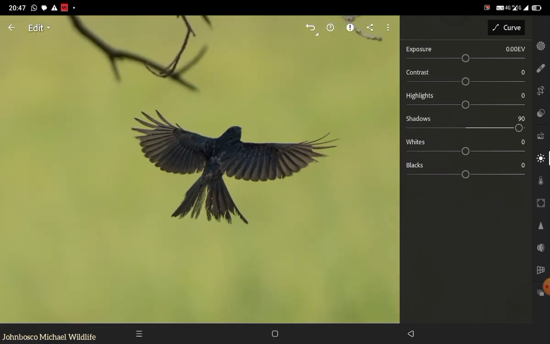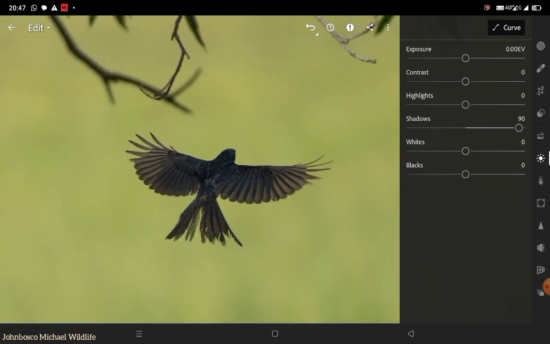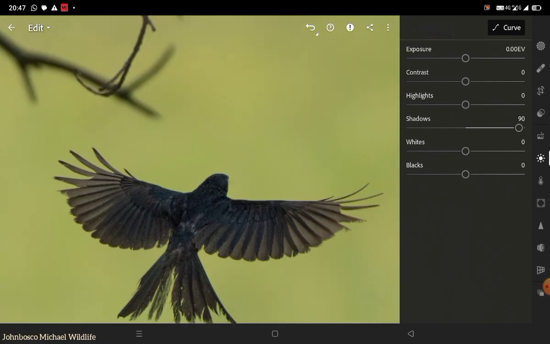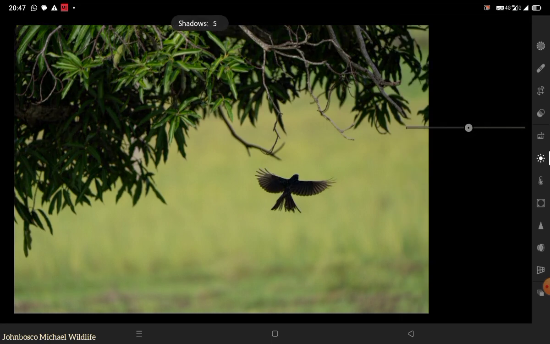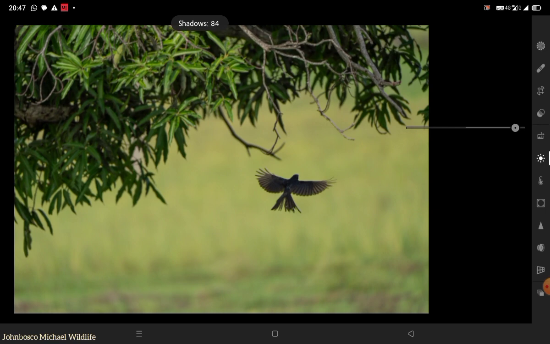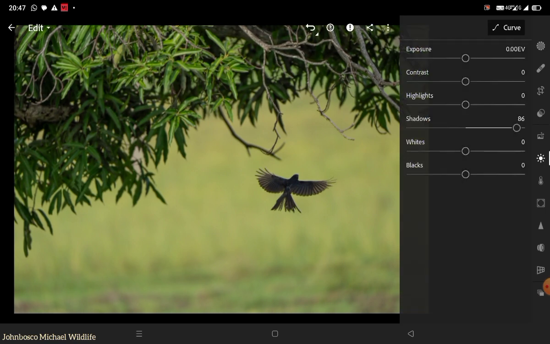So now the bird detail is seen very well. The feather details. And also you can see the leaves are getting some colors. Before it was very dark. And you see here how it has got some color.